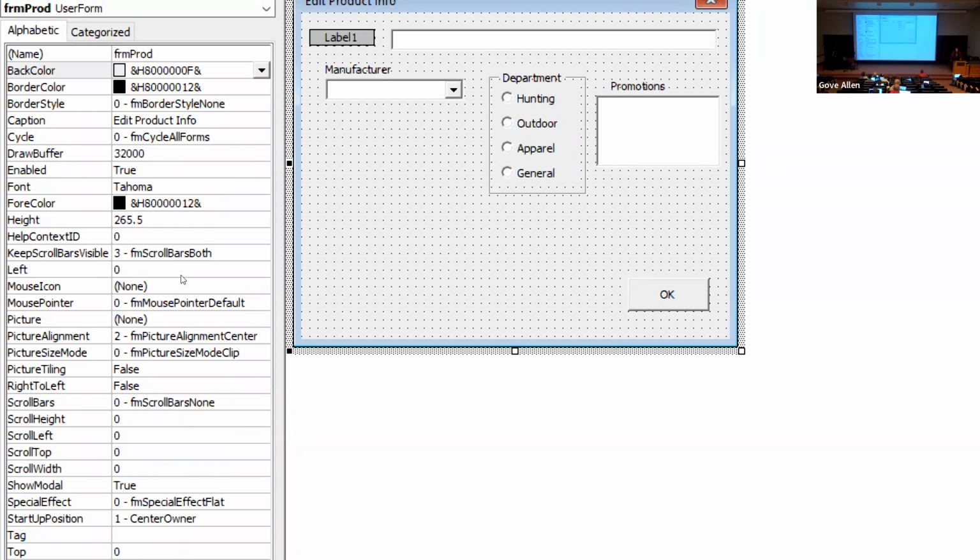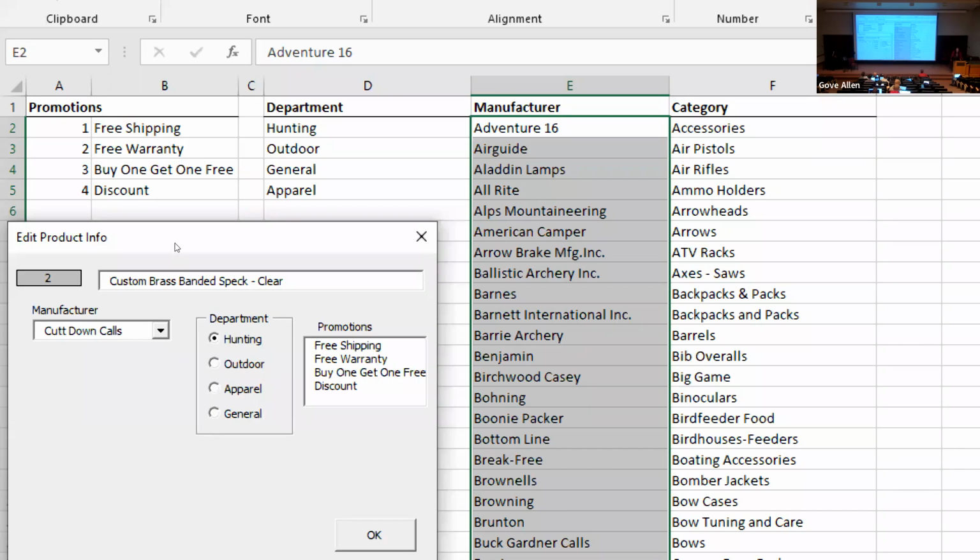Okay, so now if I run this, we can select one, select another one, and each one of these toggles independently on and off. So now we've got something we really want. We could give free shipping, free warranty, buy one, get one free, and give them a discount as well.